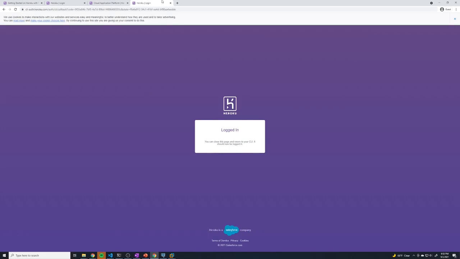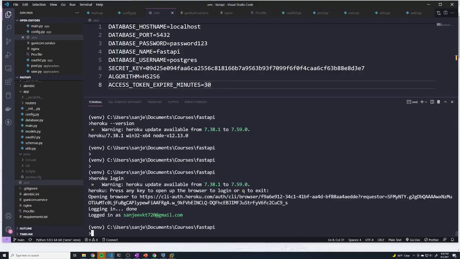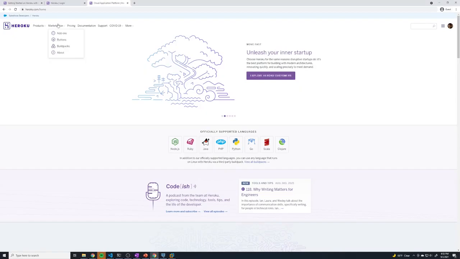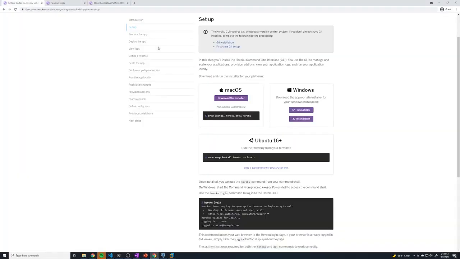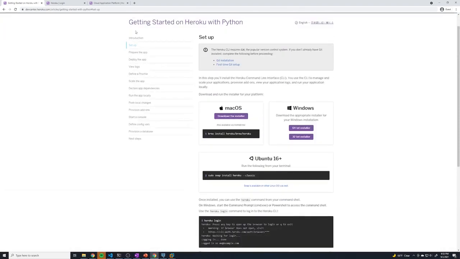All right, and then once you're logged in, you can just close out this window. We'll go back to our code, and you can see logging in is done, and we've logged in, and that's my specific account right there. All right, and once that's done, we're going to go back to the tutorial.